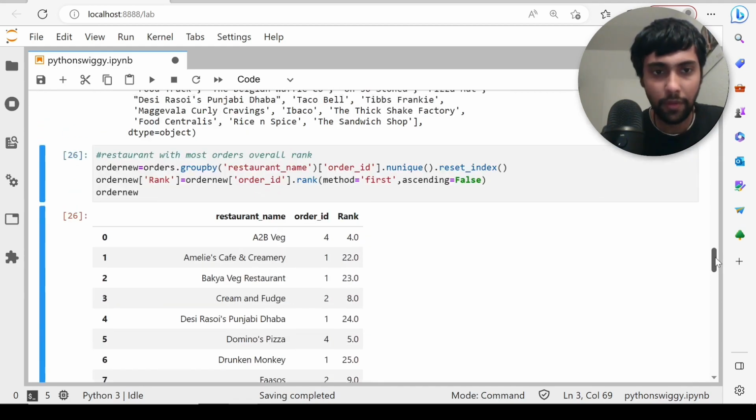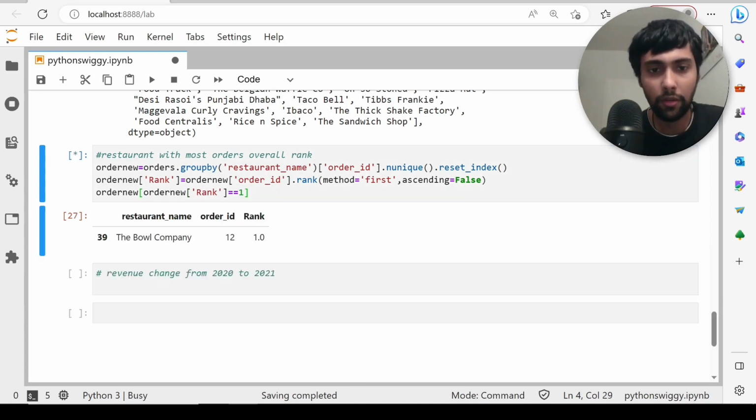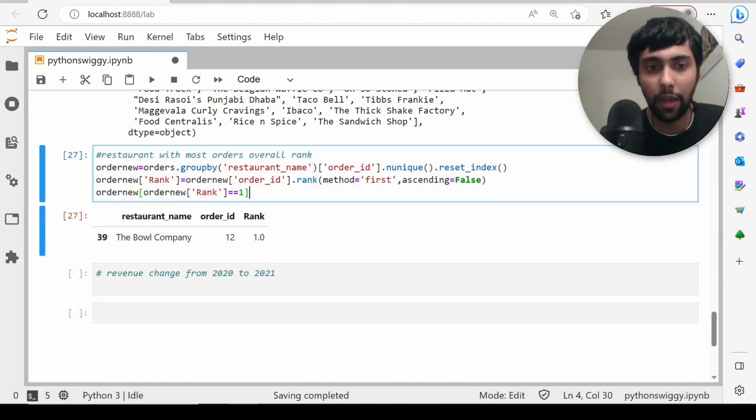Okay. So if I say now order new of, let's see which restaurant gets the rank 1. Rank double equal to 1. Obviously bowl company, because we have ordered 12 times from that company. That's the most, right? So it gets the rank 1.